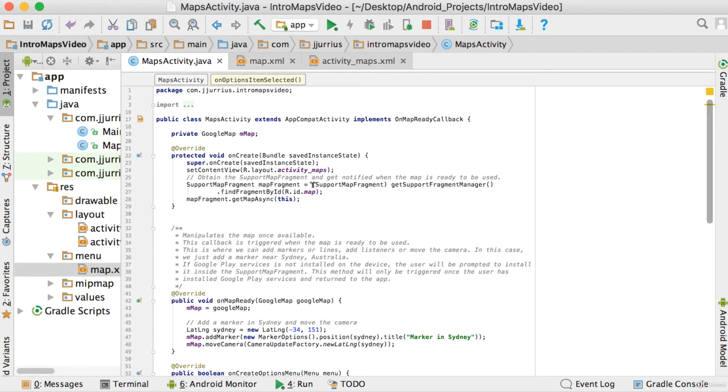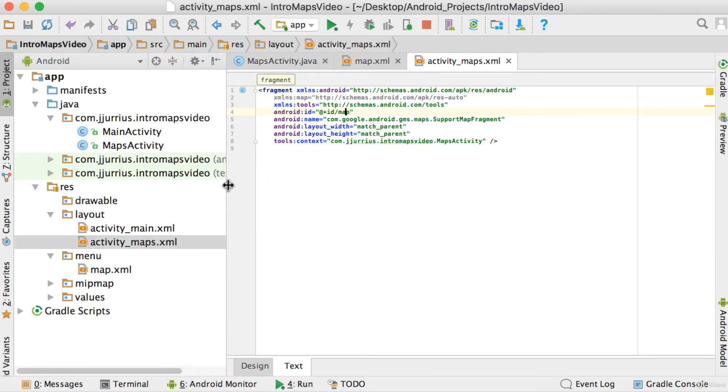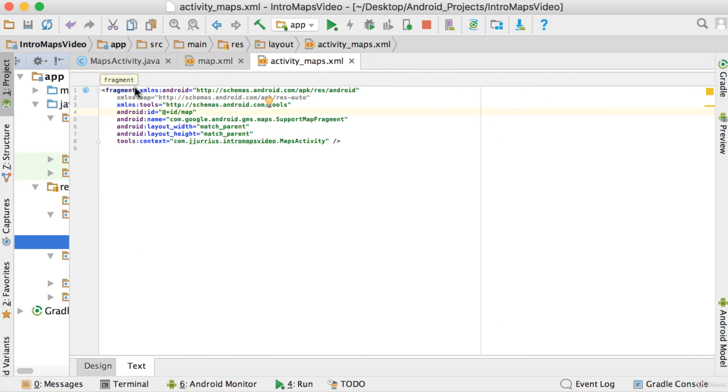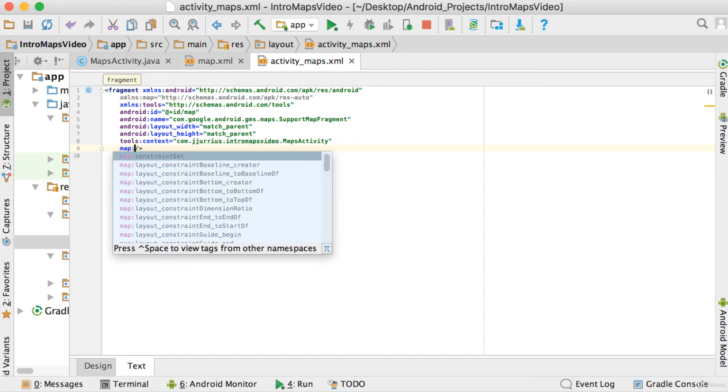Let's go and have a look at a bit more. So if you go to your maps XML file, which is the one that goes with your maps activity maps XML, then you'll see this is the fragment. So on this fragment, I want to add a few more values. So I'm going to set a few things here. We're going to say map first. So we're going to say map.